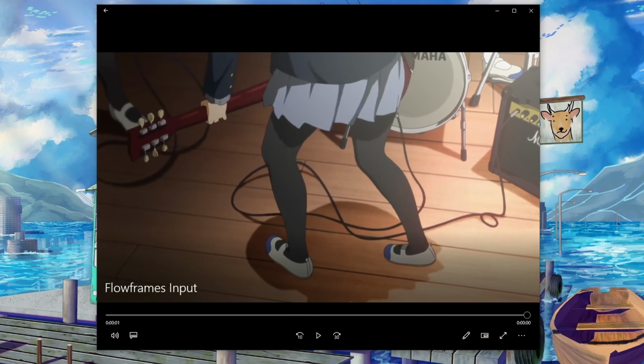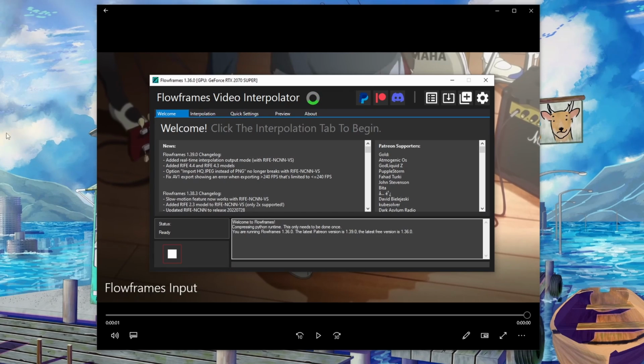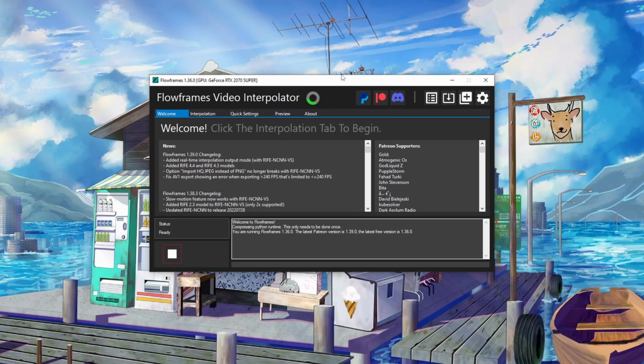And what we're going to do is we're now going to open Flowframes. So just go ahead and open the application. And as you can see, this is what you should have open right here. It will show that it compressed the runtime, which means the file is now smaller. And it is showing that it will take a few minutes and it will only need to be done once.